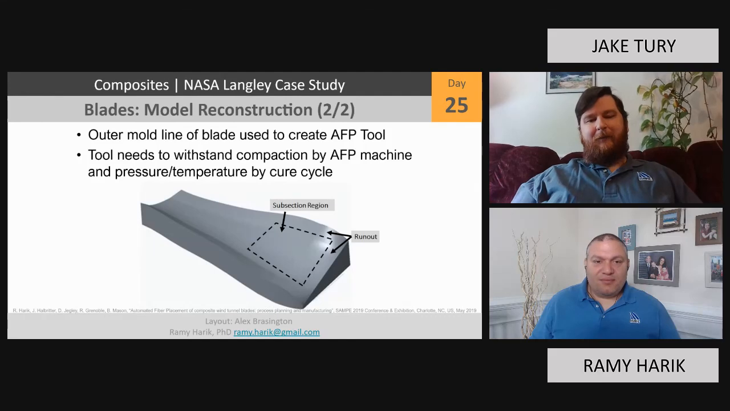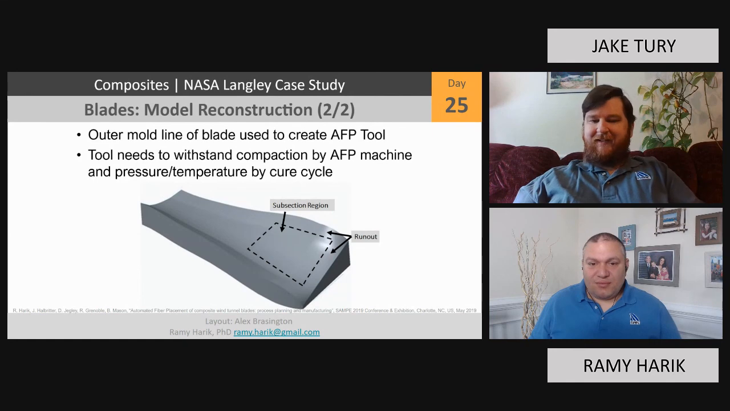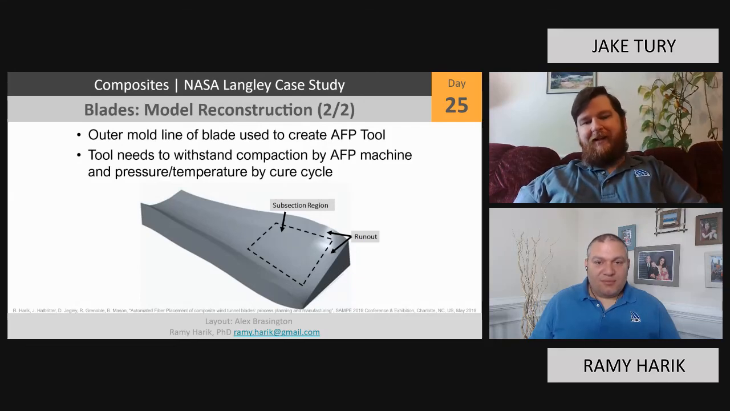Well, when we're laying up with an AFP machine, we want the material to adhere to the surface, and the best way to do that is with an IR heater, and then a compaction roller. A roller provides force on the surface and causes the material to adhere.